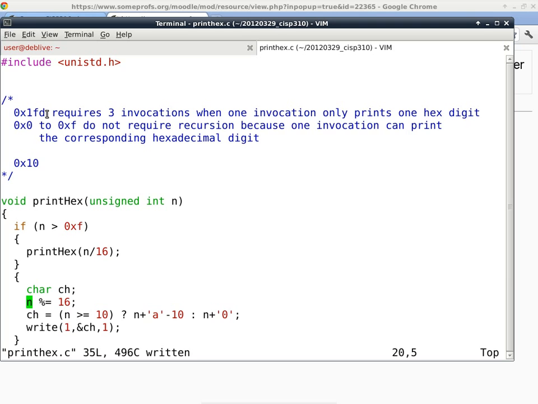So n becomes just the remainder of n divided by 16. So I am destroying the parameter, but at this point it's okay because I don't need it in its original form anymore. And this becomes the code, and we'll try this again. Let's see whether it works.